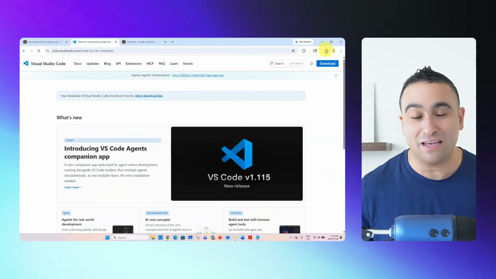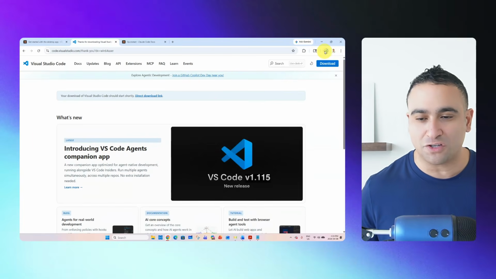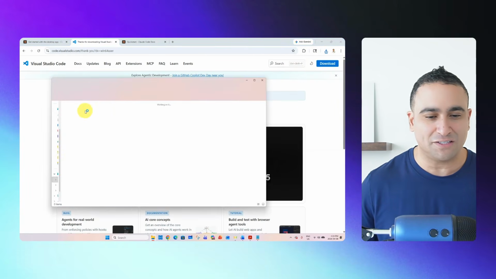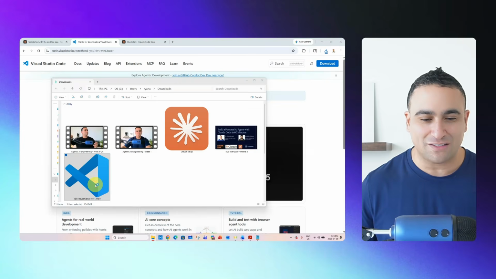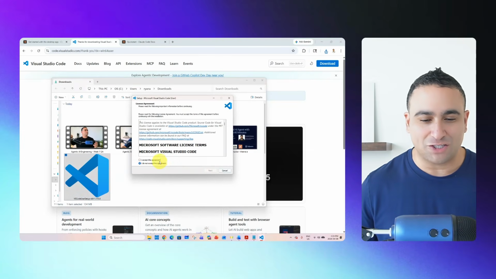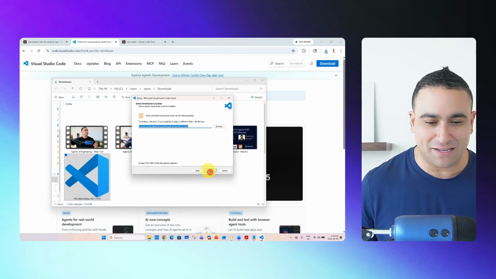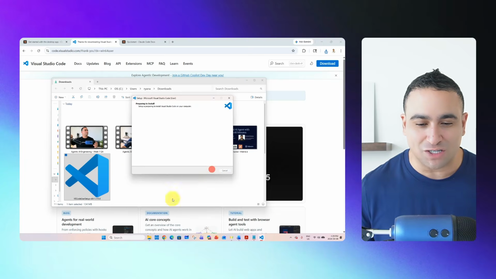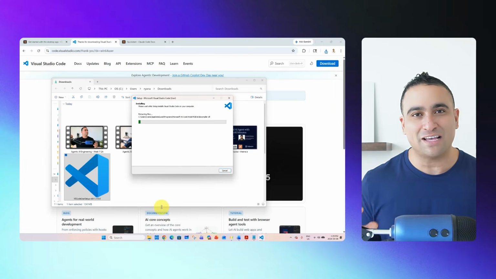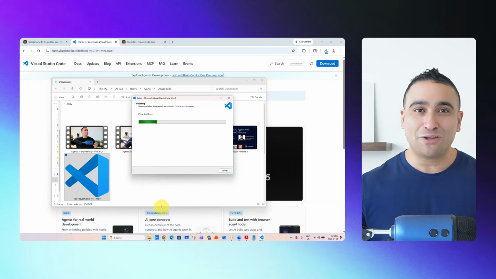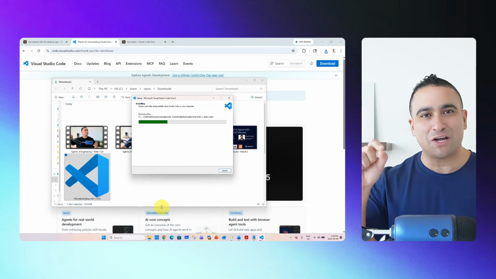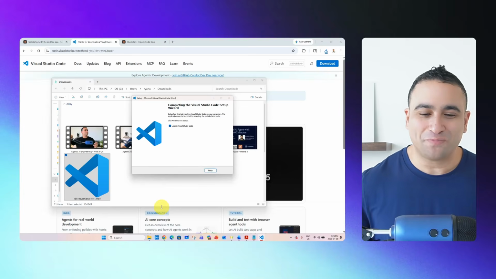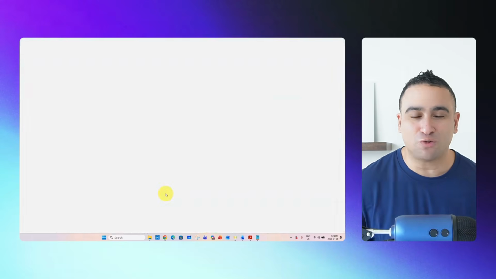You should be able to see an executable file that will be installed on your machine. You can just click on it and run it. Simply say okay, I accept, then next. Just keep everything as default, and I'm going to say install. That is going to install VS Code for us. Afterwards, I'm going to show you how to install Claude Code. So here we go. Now we can just say finish.